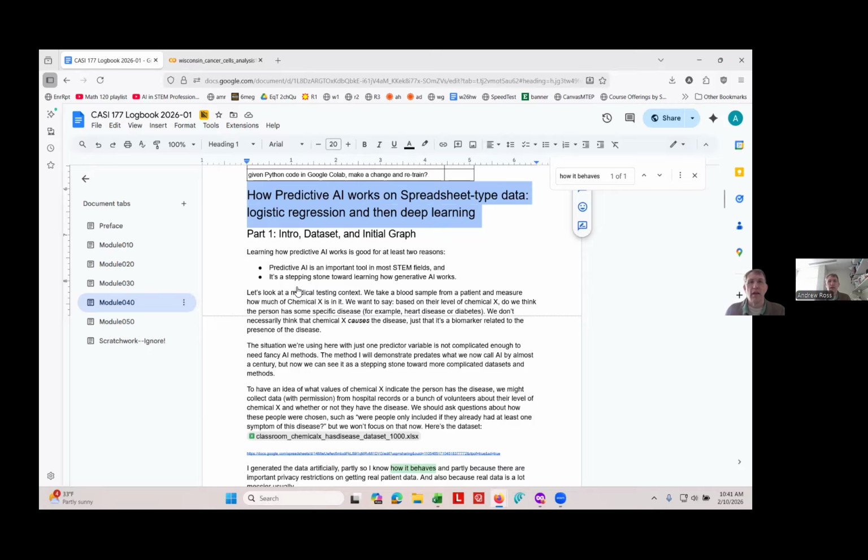the disease. The situation that we're using here with just one predictor variable, like how much chemical X, is not actually complicated enough to need fancy AI methods. The methods I'll be demonstrating predate AI by almost a century, but we can see this as a stepping stone toward the more complicated data sets and methods.